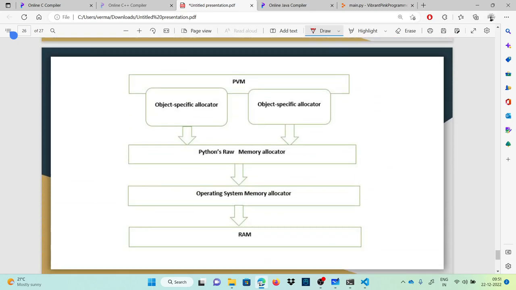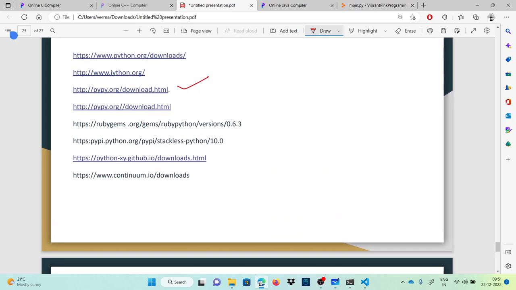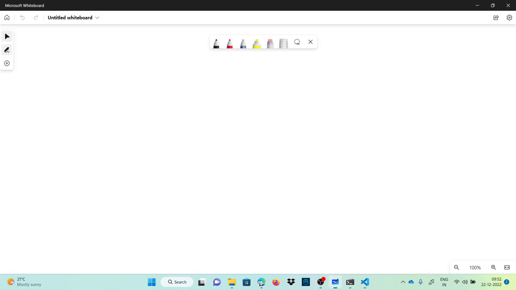And then we have the Python virtual machine. Let me tell you about the Python virtual machine. We have already discussed the Python virtual machine above, but let me tell you one more time what the Python virtual machine is and how it basically works.